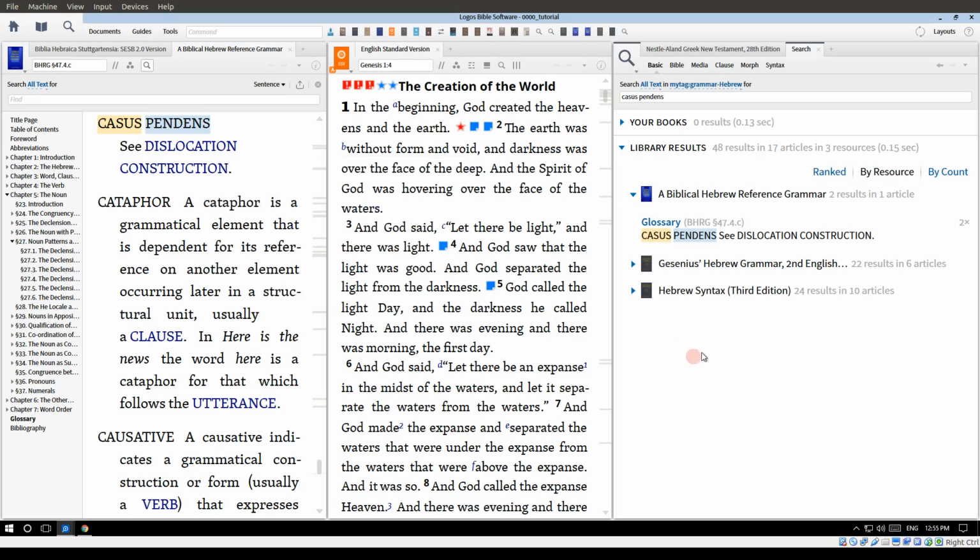Okay, so this is how organizing your library becomes very, very efficient. You can find your search terms in just those resources that you want to look at.